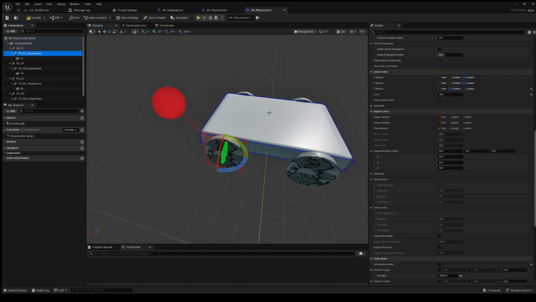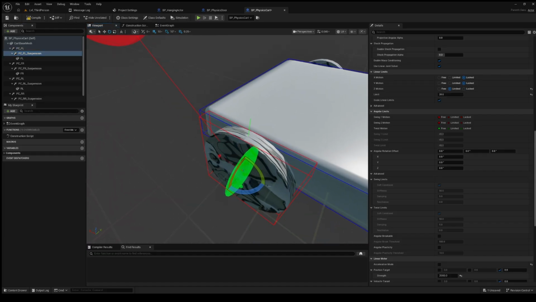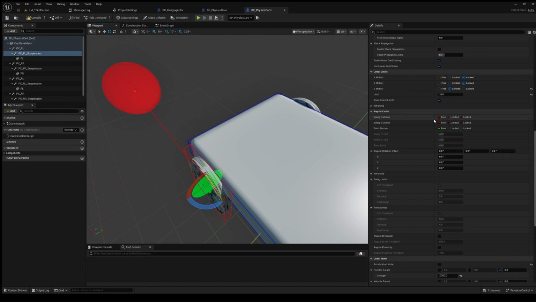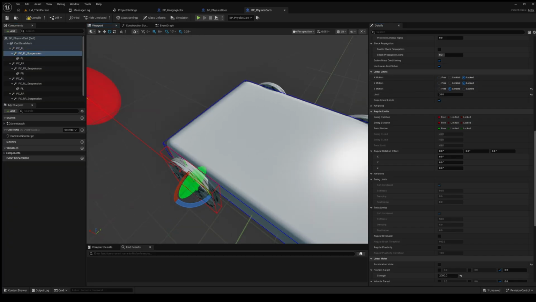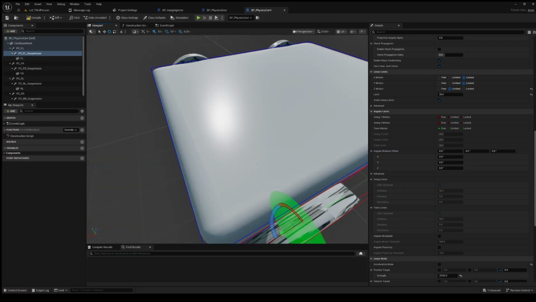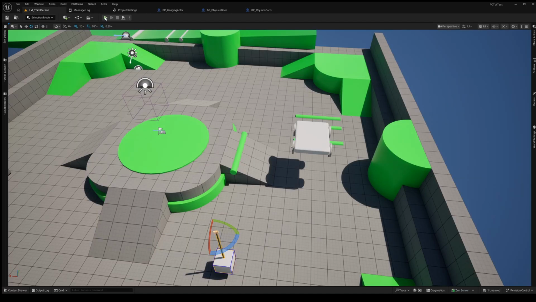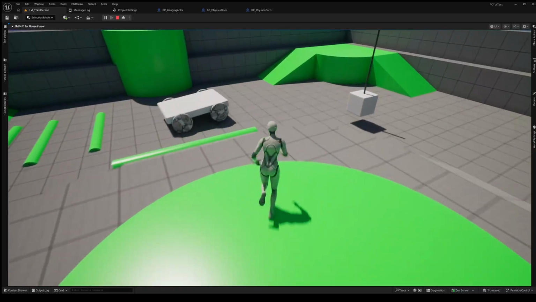Now for suspension, I have set the angular limits all to free because they are being simulated by this physics constraint instead. And actually, I can set this to free here as well, since these are simulated by this component. But I'll just keep it locked because it's overriding this since this is a child component. And actually, I'll show you that the suspension does work.